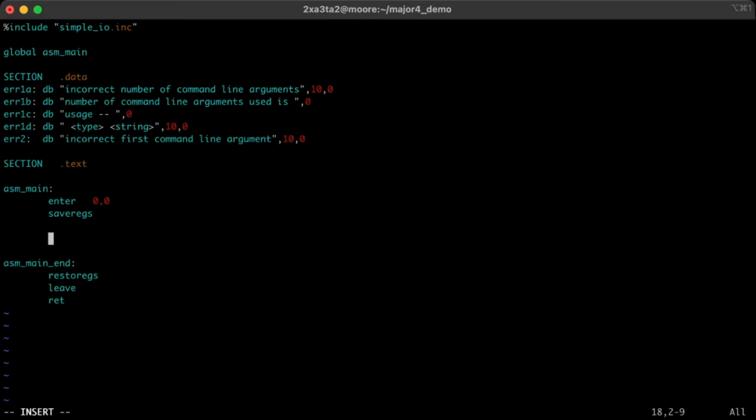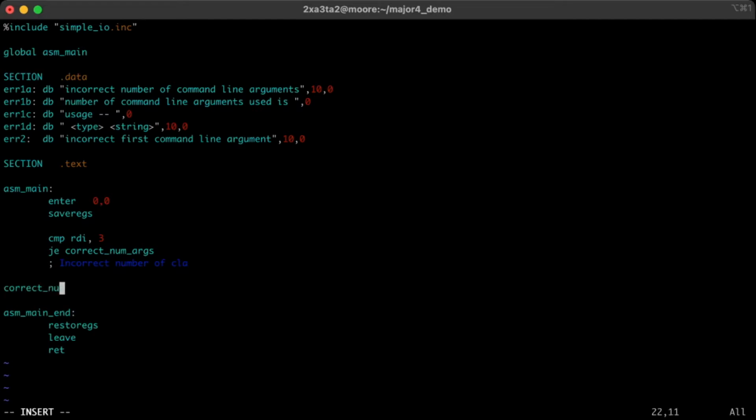So the first thing we need to check is that we have the right number of command line arguments. We can do this by comparing RDI, which stores the value of argc, which is the number of command line arguments that was passed. We need to compare that to 3 because we need 2 of our own command line arguments, and the name of the executed file is also passed as a command line argument. So we need to increase by 1, right? And we'll say if that's equal, then we'll jump to correct num args. Otherwise, we have an incorrect number of CLA, and we'll implement that logic in just a second. And we'll define correct num args here. And that's all we need to do so far.